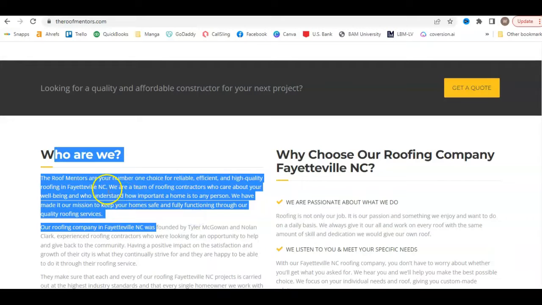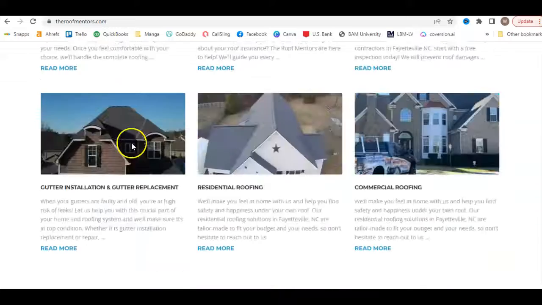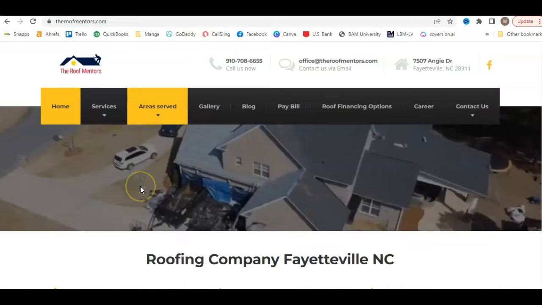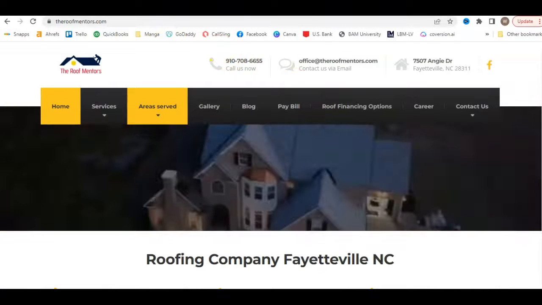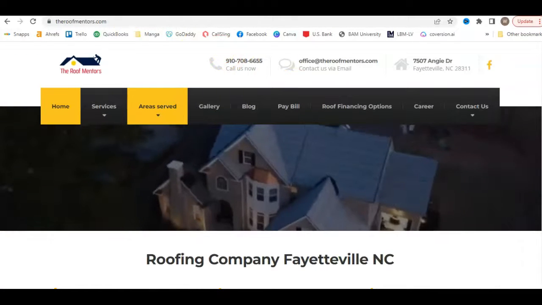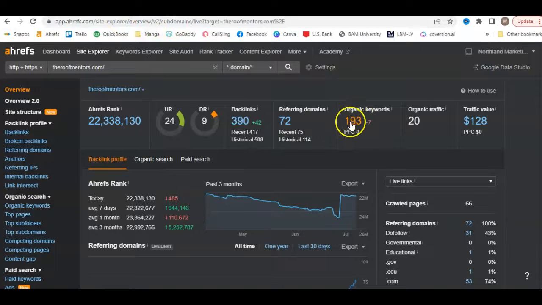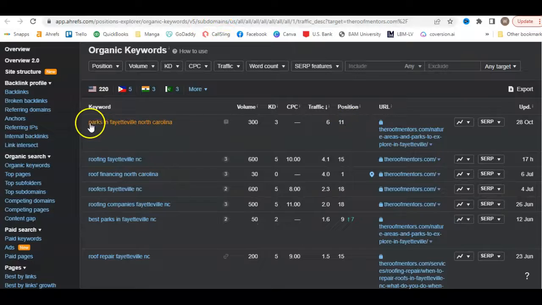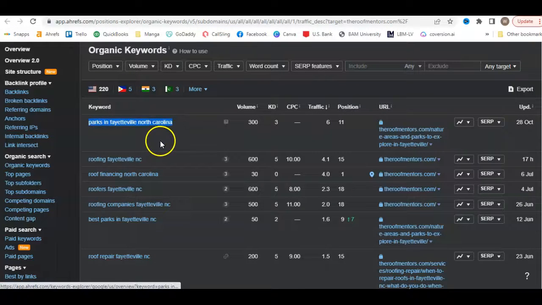And content is anything that you can highlight, whether it be pictures or text, and in this instance, I'm really talking about text. The reason why you want a lot of content, a lot of text, is because you want to be found for specific keywords. So you are being found for 193, and looking at what you're getting traffic for, parks in Fayetteville.